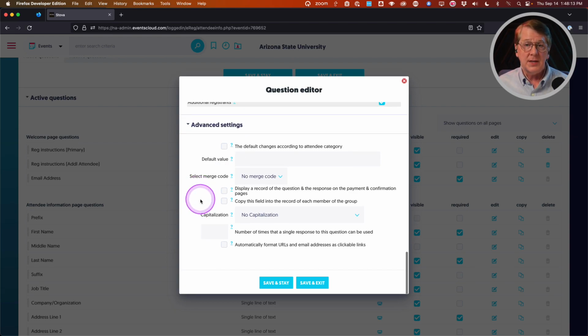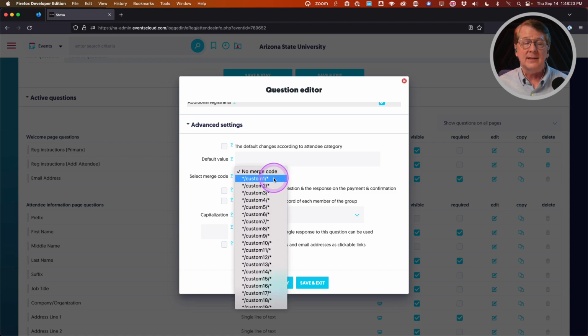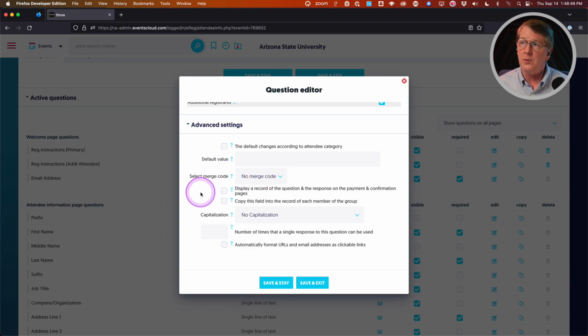If you want to display the answer to this question, say in an email to these folks, you can create a custom merge code just simply by selecting this and selecting one of these. I think you get up to 50 custom merge codes, and then you would use that merge code in the email. Once you use a custom merge code, it will not be available to any other questions. So if I selected custom one here and went on to make another field that I wanted to use a custom merge code, I could not see one in the list. The system is that smart. So that's what that is for.